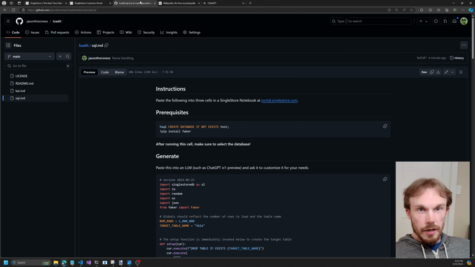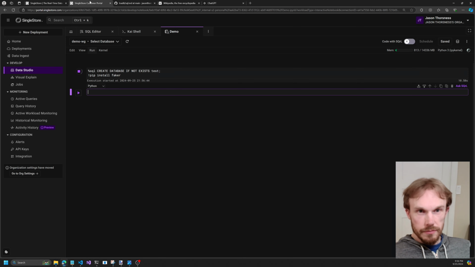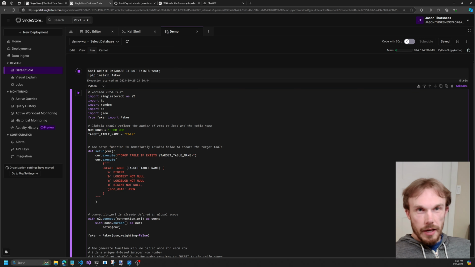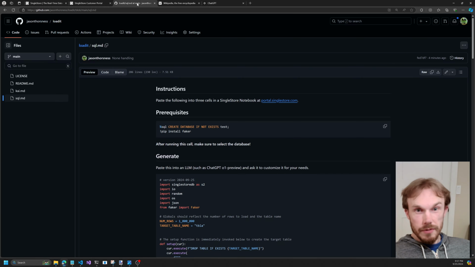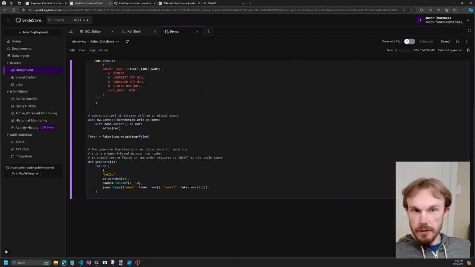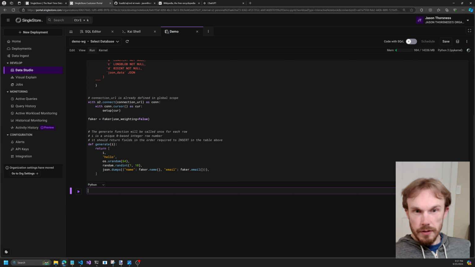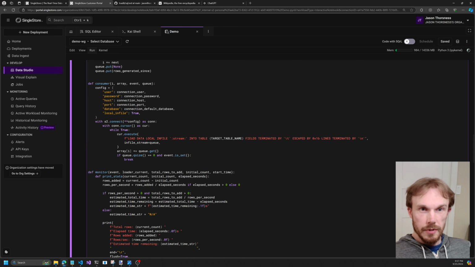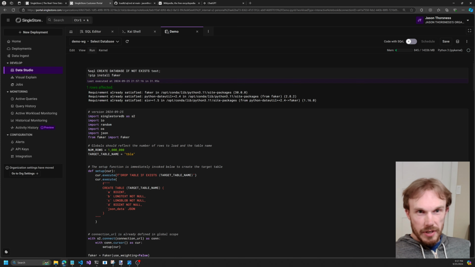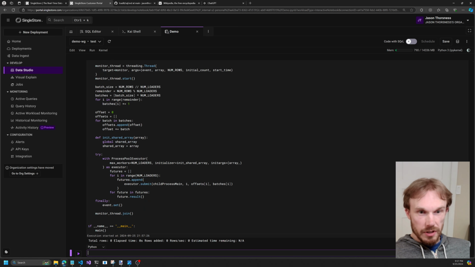I will grab cell number 2 and paste that in. And since this one is still running, I'll just go ahead and grab cell number 3 and paste that in as well. So here we are, we've created the database, installed Faker. A key step here is I'm going to select that database, which will be used in the subsequent cells. Now we'll run cell number 2, and we'll run cell number 3.